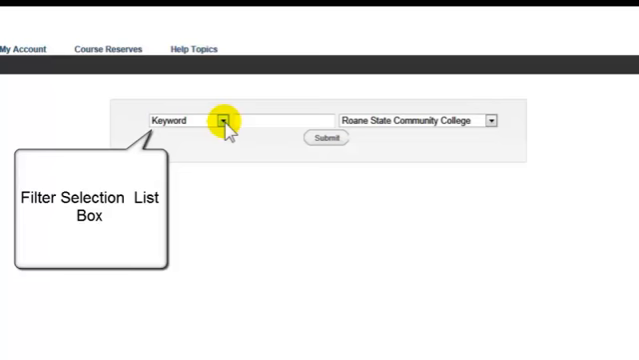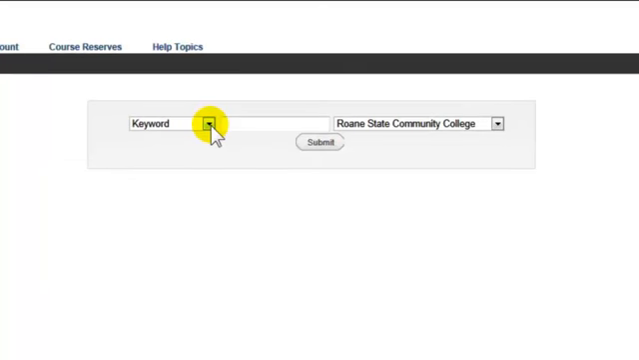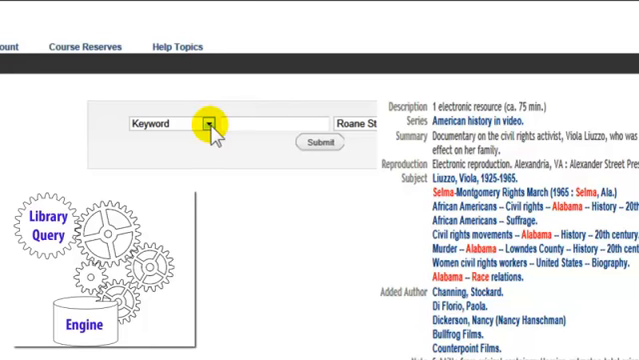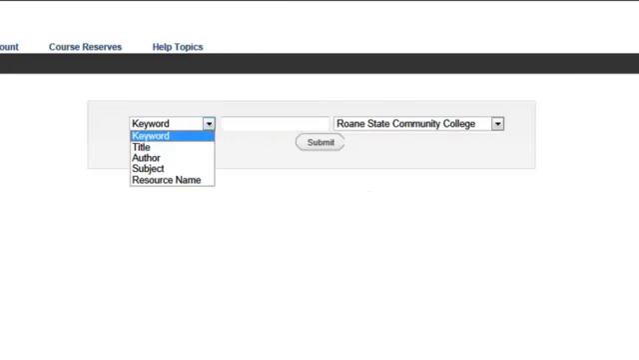On the left, you see a filter selection list box displaying the option Keyword. When the keyword option is used, your library's query engine will compare every word in each record maintained on the library collection to the word, phrase, or name you type into the search box. Clicking on the list arrow displays other options for narrowing your research. You also see title, author, and subject, which are common headings found in a book's record.